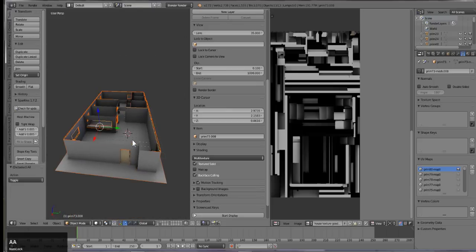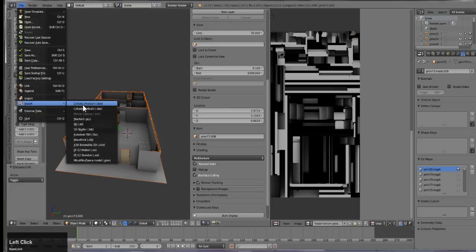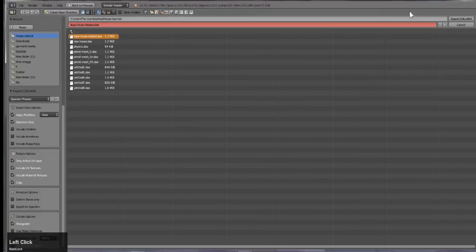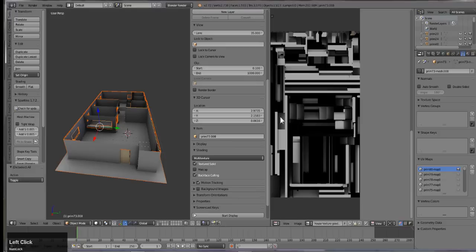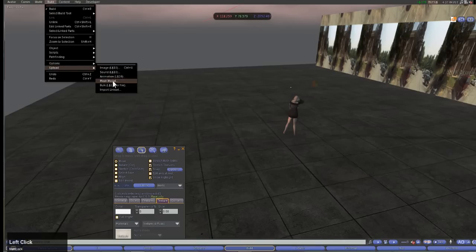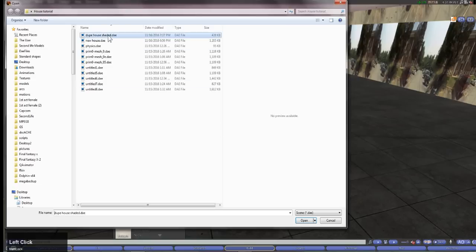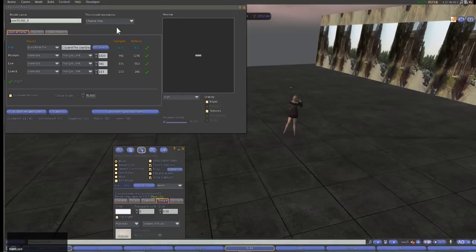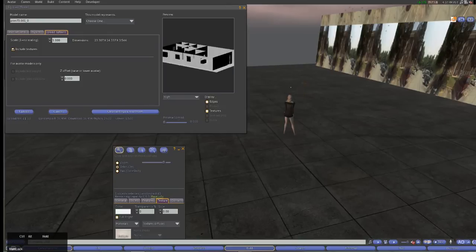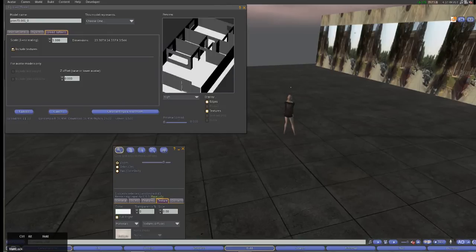So I'm just going to select everything and then try exporting that again. Let's see what happens this time around. Dupe house shaded. Okay. Now let's try it again. There you go. Look at that. 16 versus the 70. So good stuff.